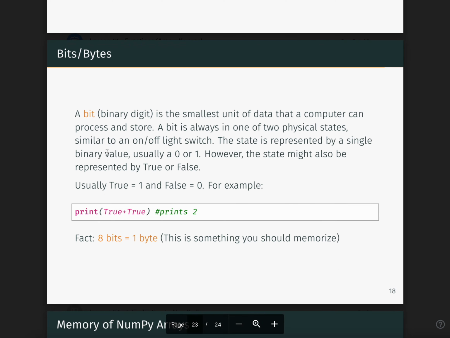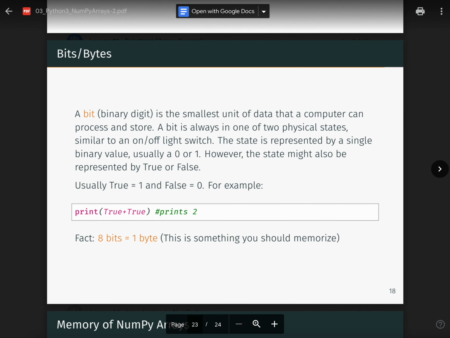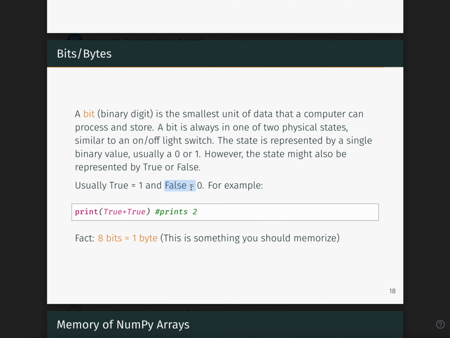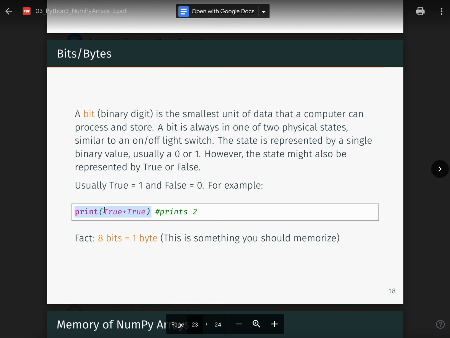And finally, I'm going to talk about bits and bytes. So remember, a binary bit is the smallest unit of data, and I can turn my bits and bytes on and off. Our computer can store these bits and bytes. And usually true is equal to 1 and false is equal to 0. I'm sure that you know this. This is kind of a bad way to use this, but if I print true plus true, it'll print 2. Fun fact. Anyways, and this is something that you should memorize: 8 bits is simply equal to 1 byte, okay?